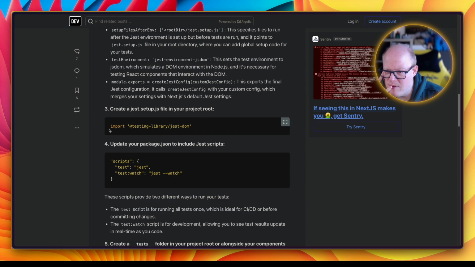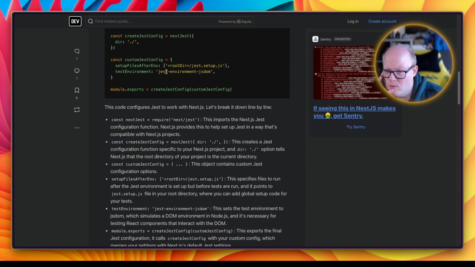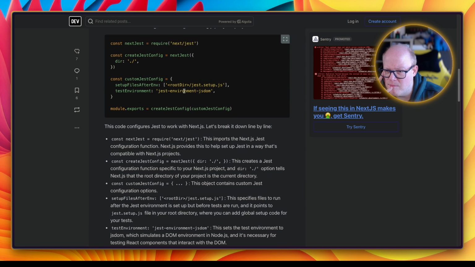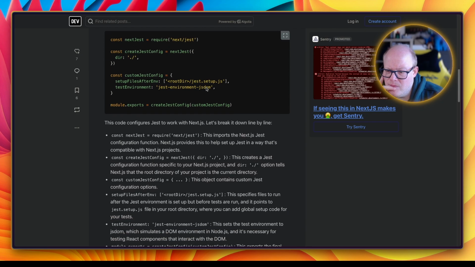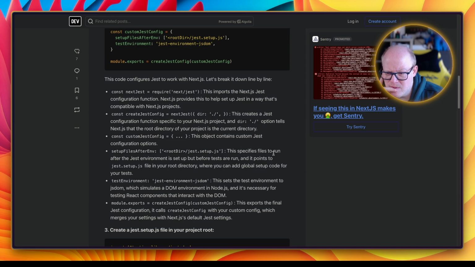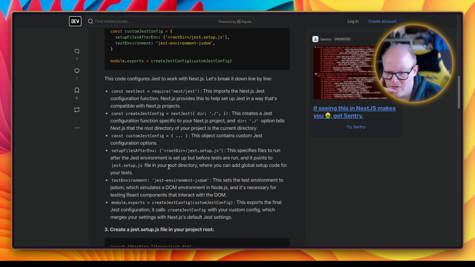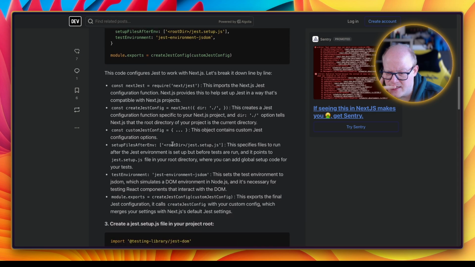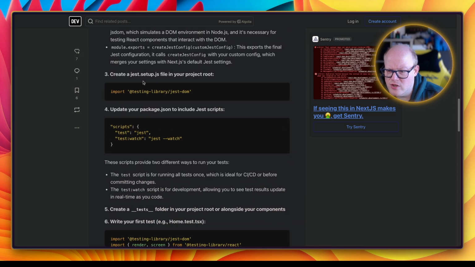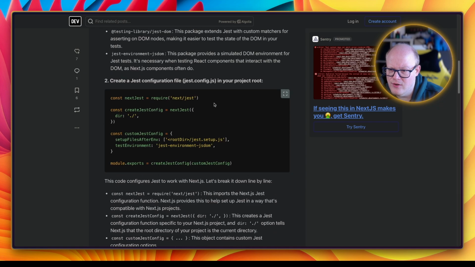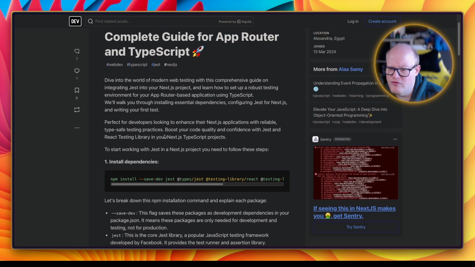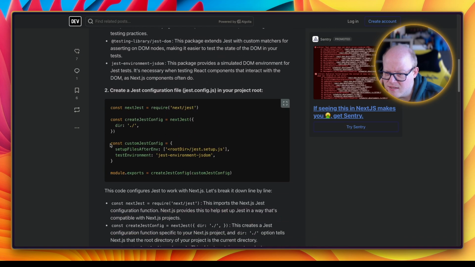So is it maybe, they have this setupFilesAfterEnv here. Do we need that? So what does this do? This specifies to run after the Jest environment is set up, before tests are run, and it points to jest.setup.js, where you can add global setup code for your tests. Okay, so what does this actually do? Is this explained? No, it's not, of course. Testing library Jest DOM. Yeah, okay, so maybe that's what provides us with all the things here.